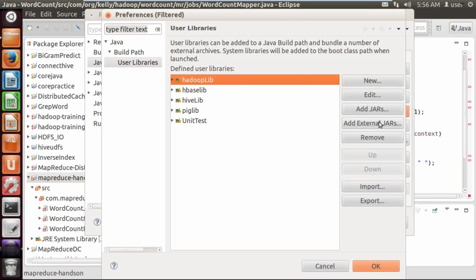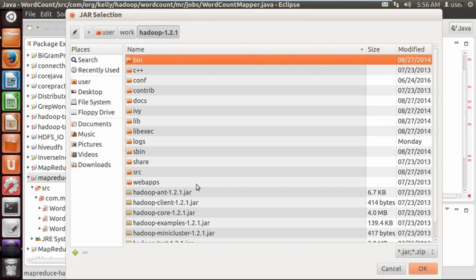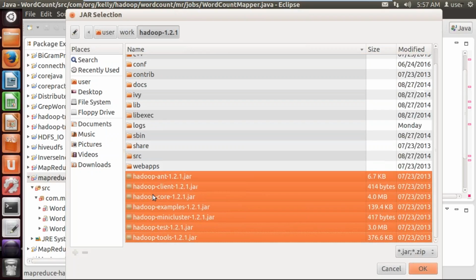Then on the right hand side you have add external jars. I need to click that, right? Yes, I have that. So click on add external jars and go to your usr local Hadoop. Whoever has Hadoop 1.x, select these jar files. Whoever has Hadoop 2, there is a different location. Hadoop 1 guys, you select these jars, click OK.